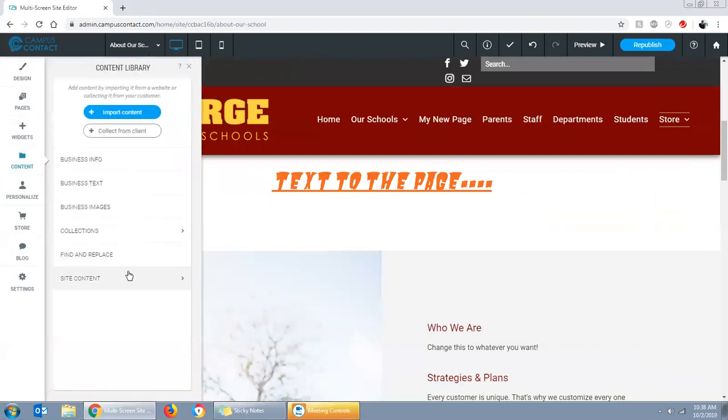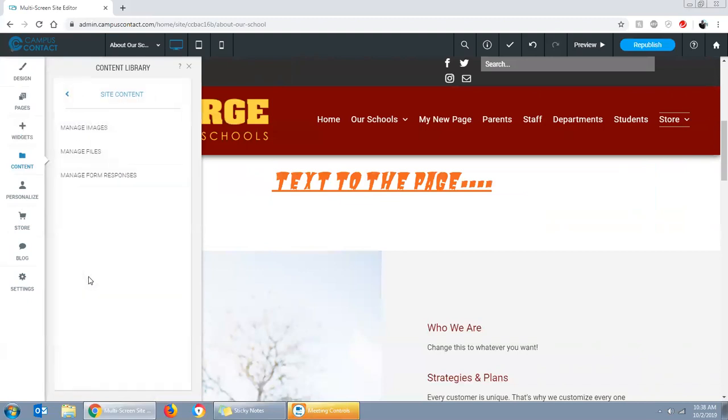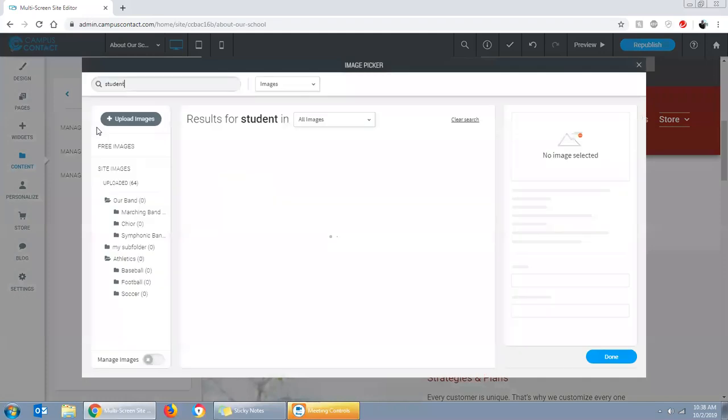So this is where we can add all kinds of files and photos to your website. You'll click on content, and we're going to ignore all of these other options for now and just go right down to your website content. That's your content manager, where all of the files and images are for you. So you can manage images, and you can add as many photos as you want in here.